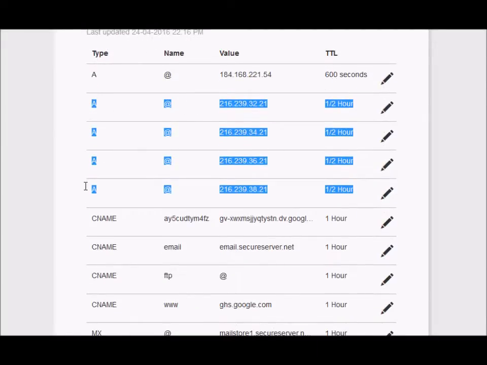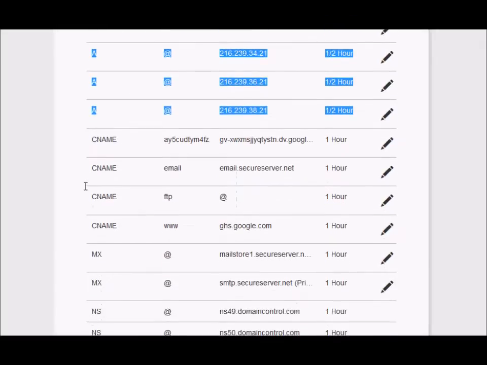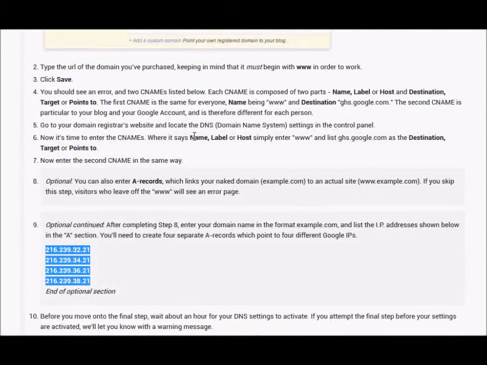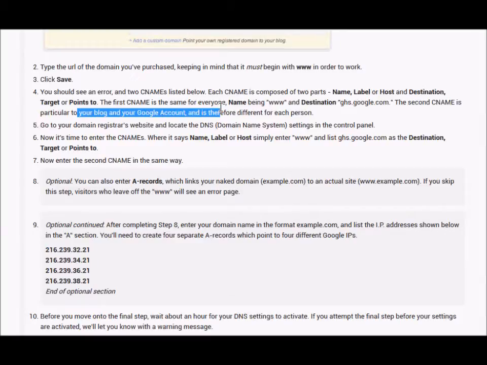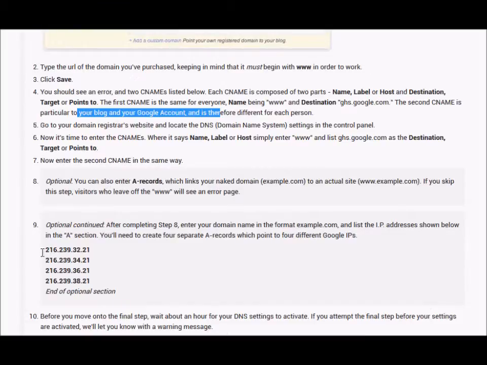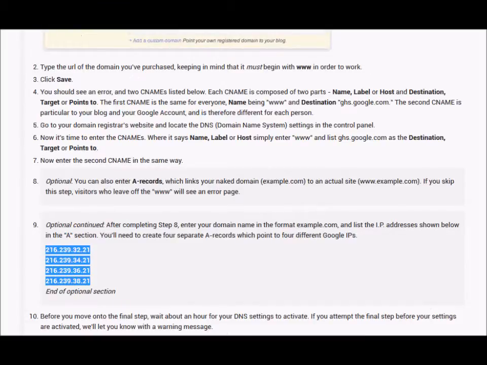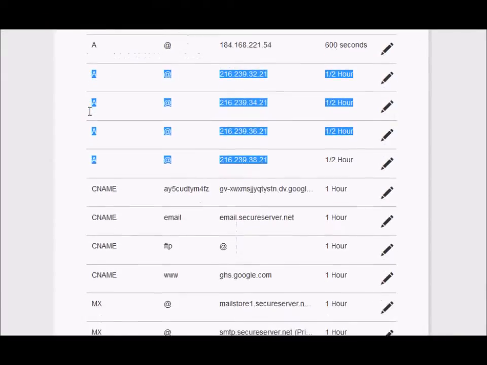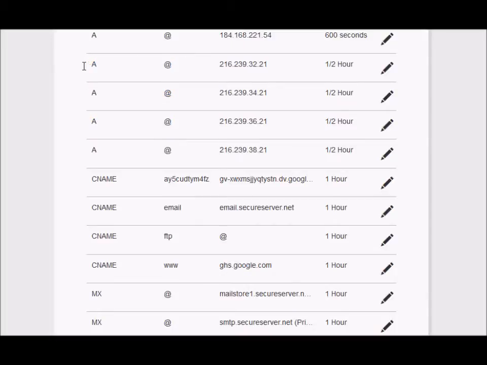So that is all that is required in the DNS management tool on your domain. The first was to add a CNAME for www. The second was to add another CNAME for the unique name that is particular to your blog in your Google account, which is displayed when we set up this page for the first time. And then we need to add 4 A type records in our DNS, which we have already done. So this is the end of the configuration on your domain side.